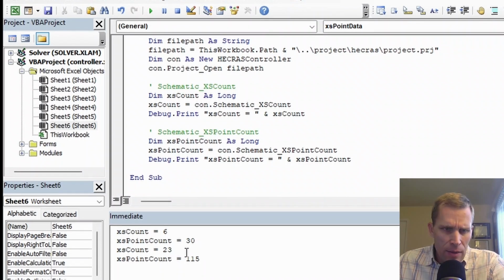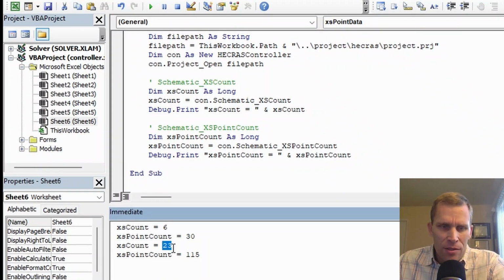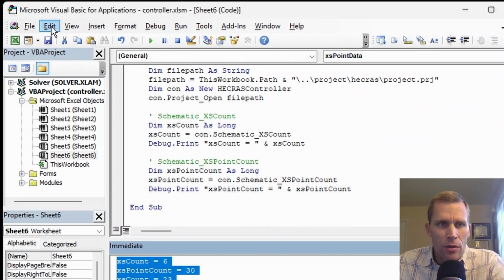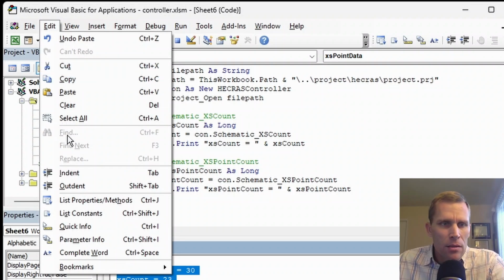Okay, so it ran again. Now we have 23 different cross sections and 115 cross section points. All right, so that's it for the first two functions, the first two procedures, which are a little bit simpler to understand and less involved.